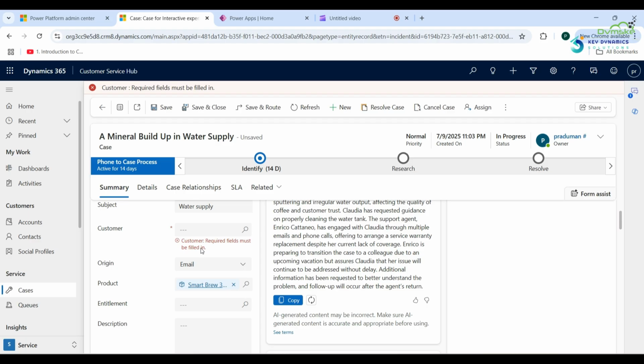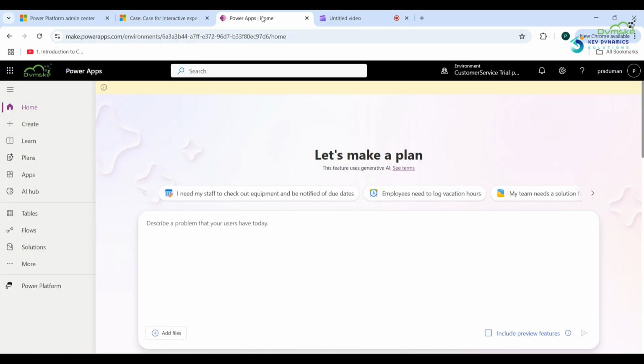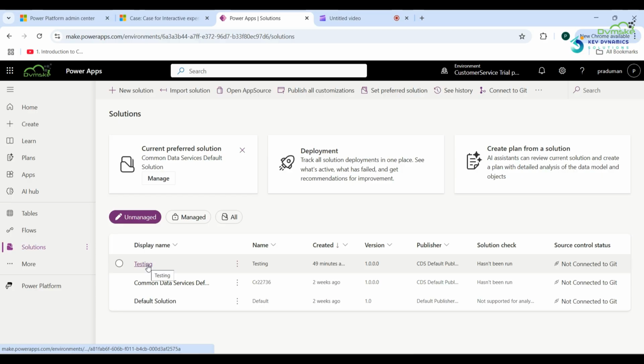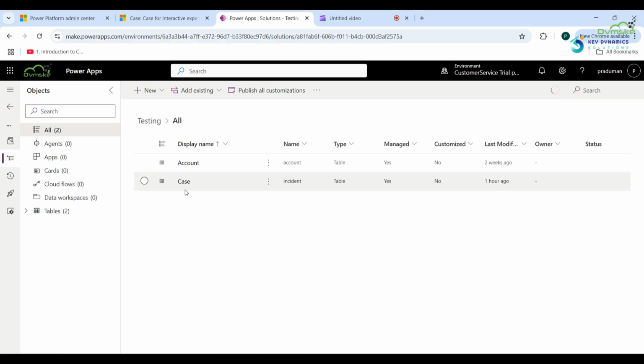If I want to change this error message, how can we do that? I want to put something new and not use the error message that is available here. So what do we need to do? Create a business rule for that. Now navigate to make.powerapps.com, click on solutions, and select the solution in which you are working. From here, click on case.